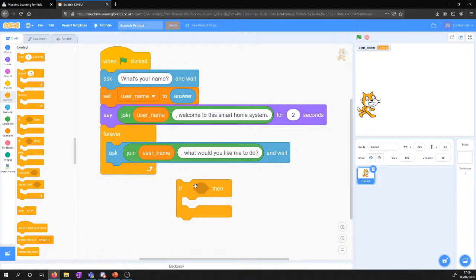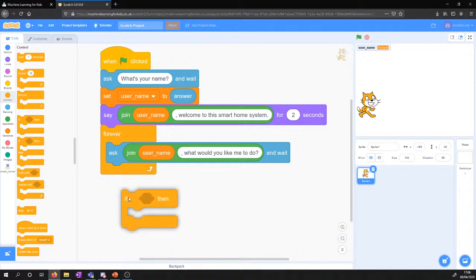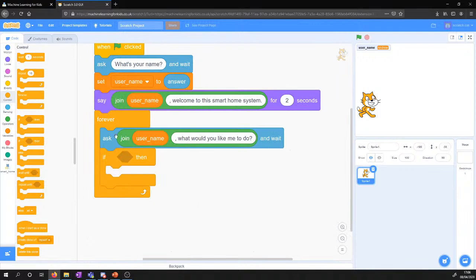Perfect. So if this value in here is true, we do the instructions inside of this block. So any instruction inside this block will be repeated. If the value is false, we skip all the instructions in here and we move on to the next section of the program. So we can drag our if statement into here now. So we're going to ask the question, and then in the if statement we're going to be checking what the answer is.